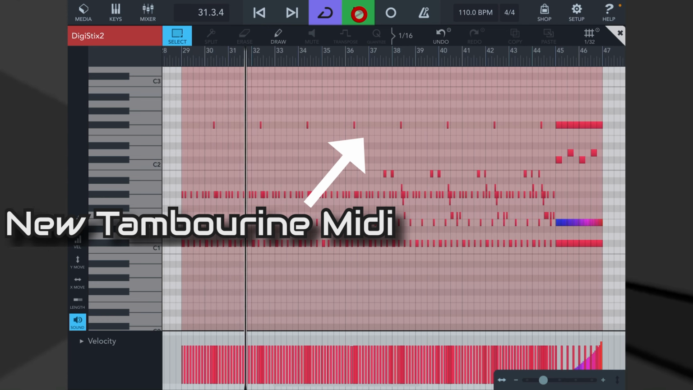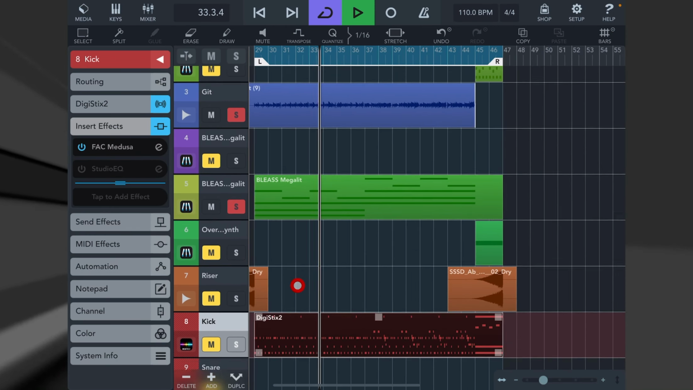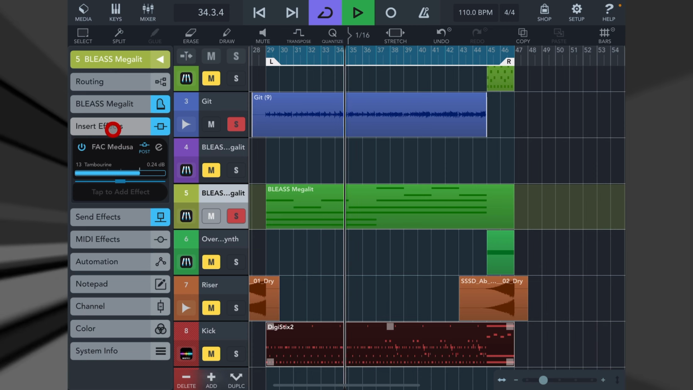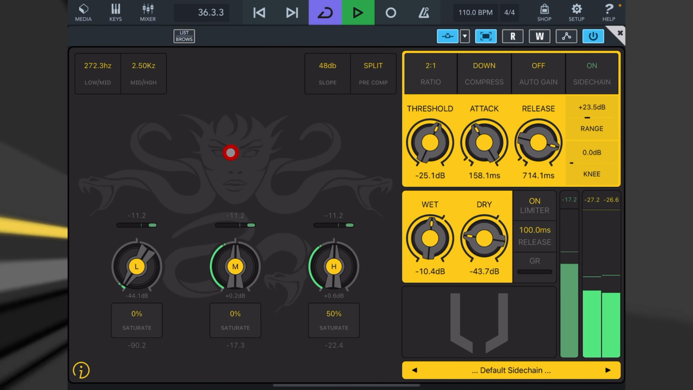I experimented with a couple of patterns of MIDI notes, but settled on this very simple one, just to duck the megalith preset every time I play the hanging note at the end of my guitar riff.